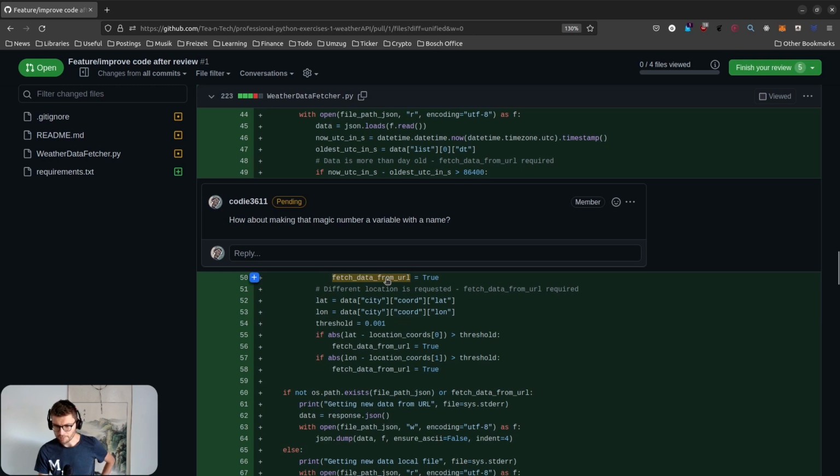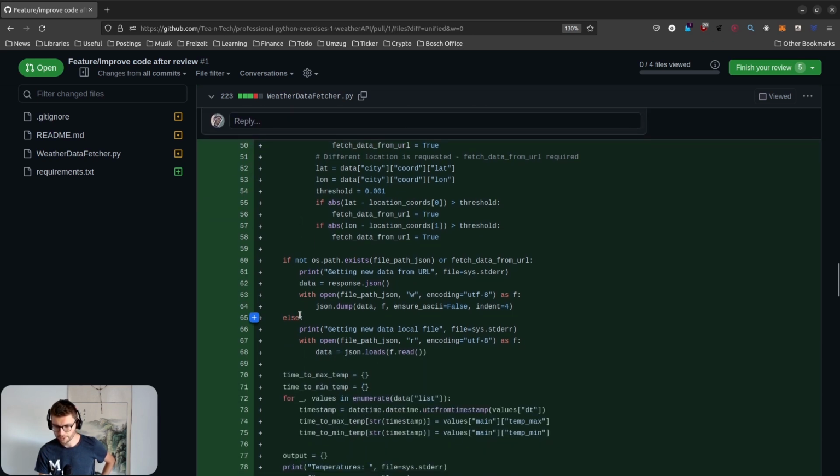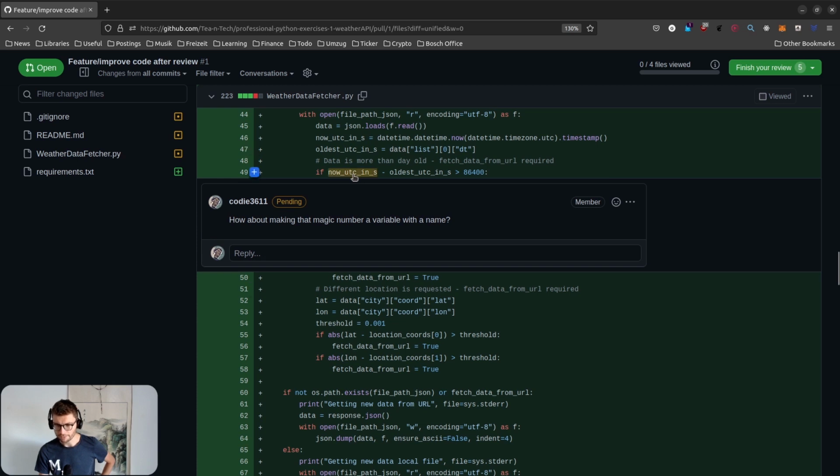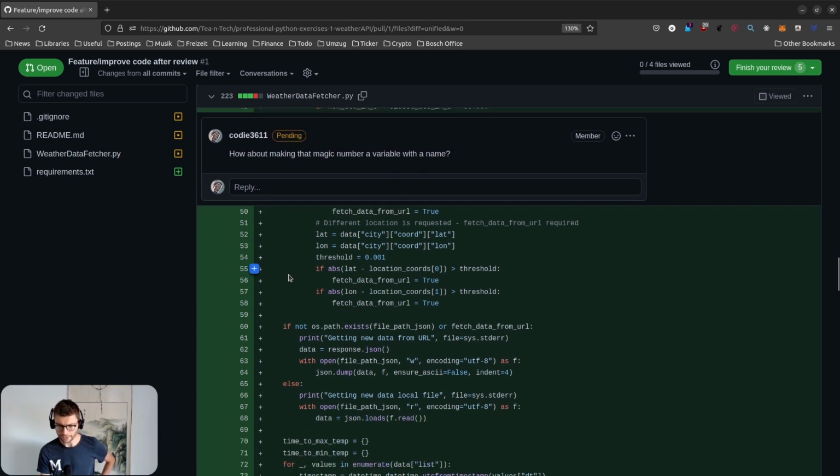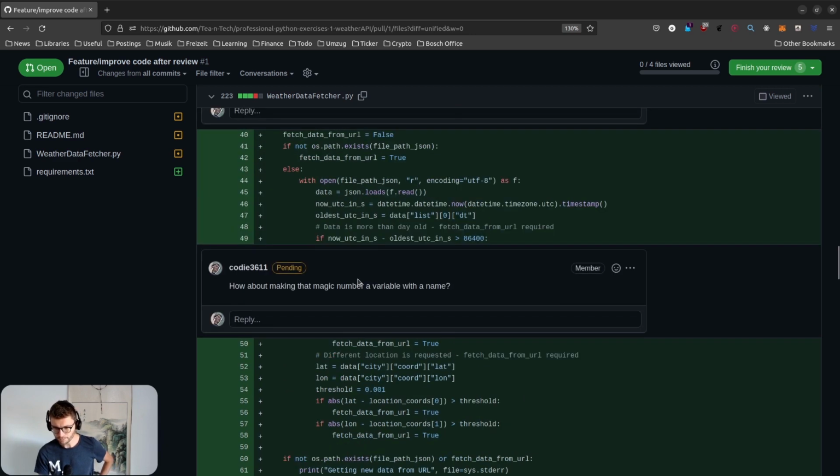Okay, so if the data is young enough, he doesn't fetch, and if it's too old, then he will fetch. Wait, my brain. If it's young enough, he doesn't fetch, and if it's older than a day, then he will fetch. Okay, that's fine.